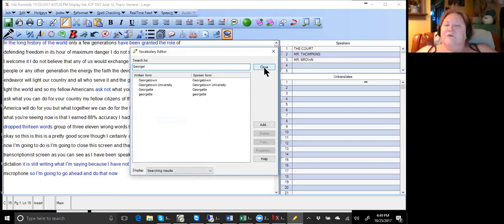Is that only possible in edit or correction? To see the vocabulary editor, yes, it's only possible when the speech engine is loaded, because that's the only time that Dragon's available to you.